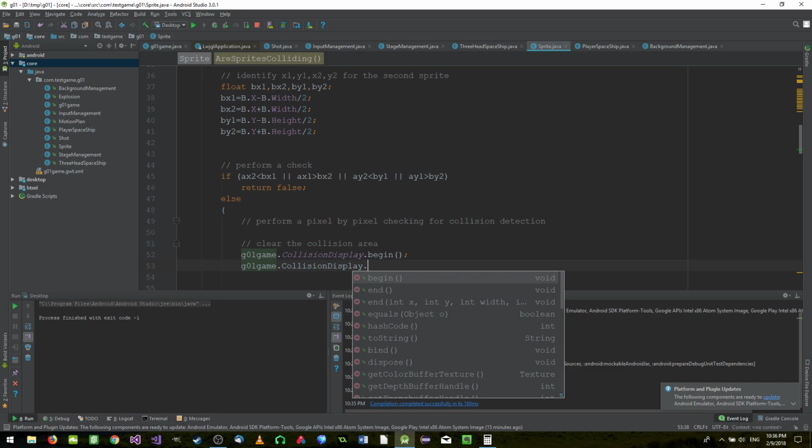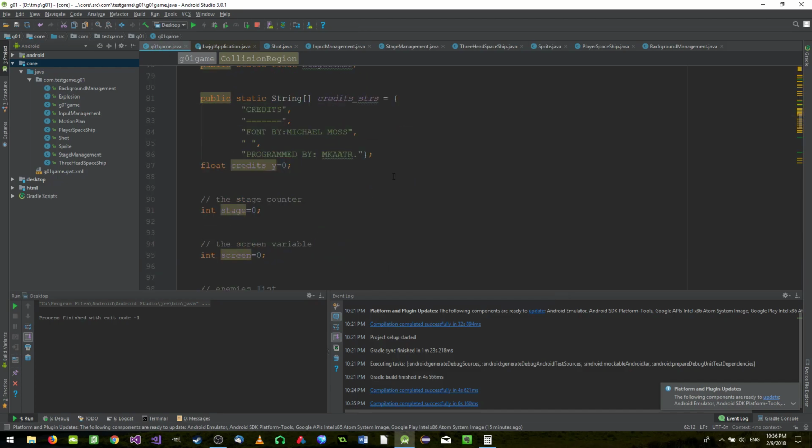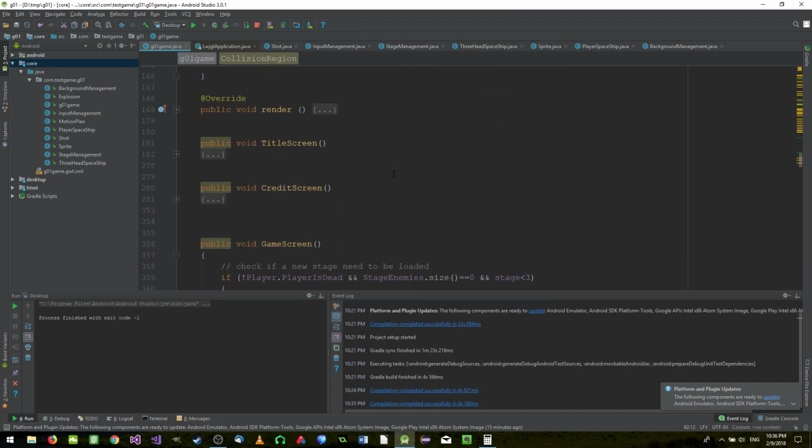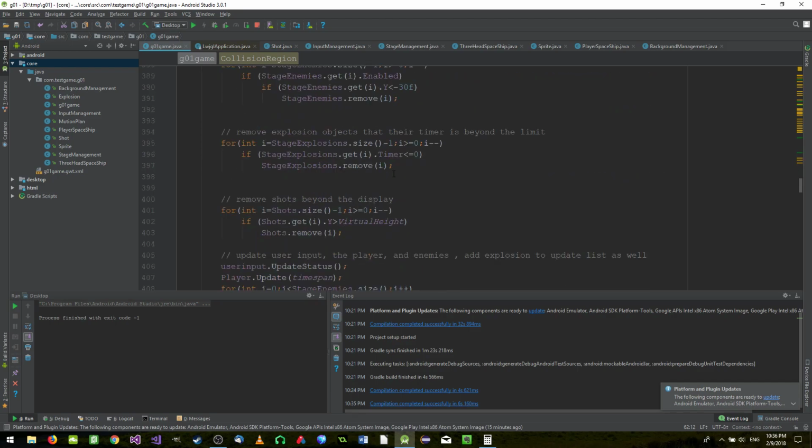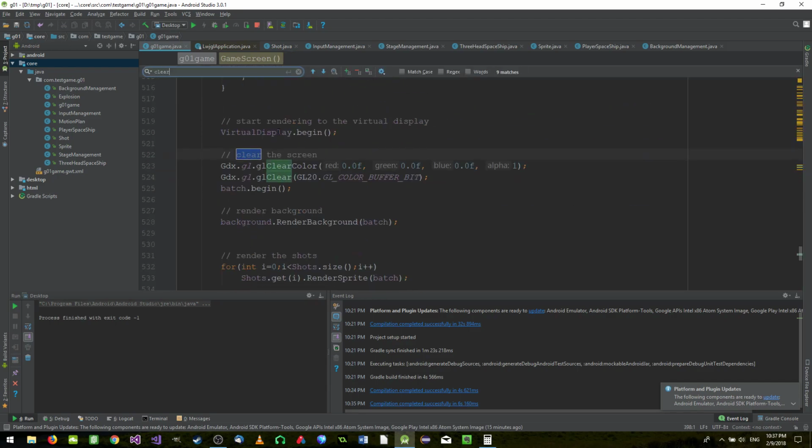Wait a second, how did I do that? Wow, forgetting things all the time. My mistake, very sorry about that. Anyway, let me search for the word clear. Okay, virtual display. Oh, it's not in the virtual display.